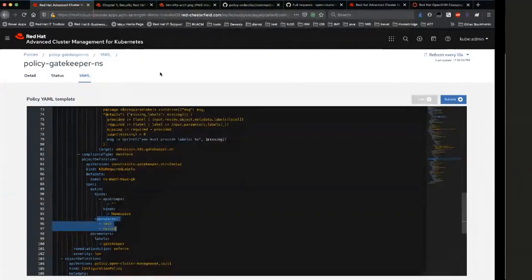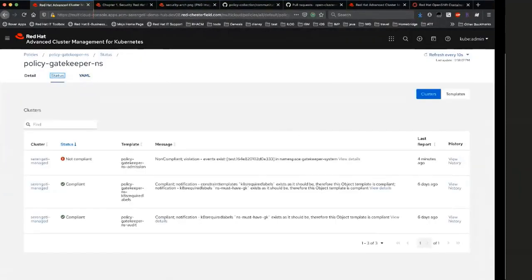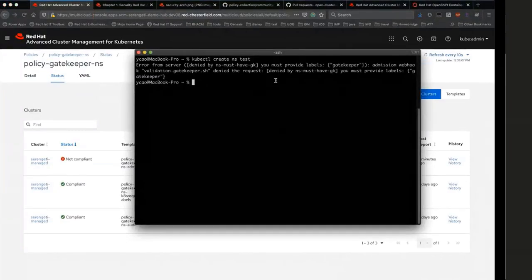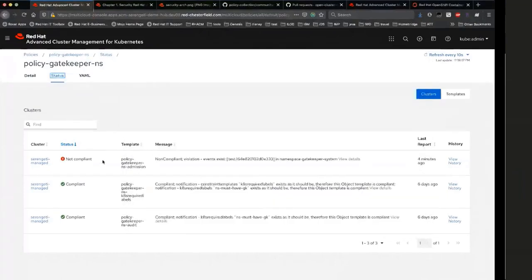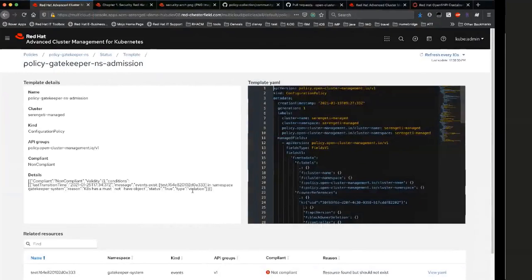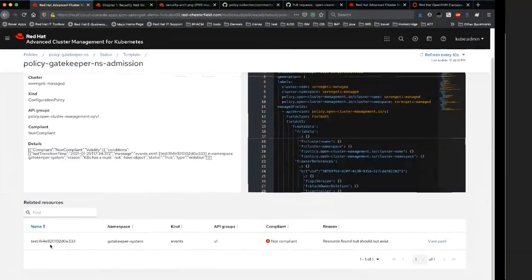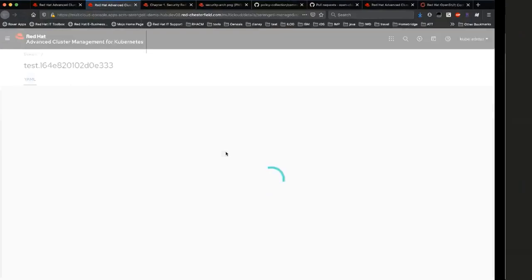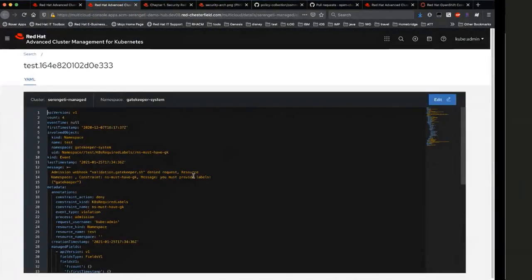So now let's come back to the console here. As I did previously, I tried to create a namespace without a label. Now as you can see here, this admission template is reporting non-compliant. It tells us there's an event that exists in the gatekeeper namespace system. We can click on view details and take a look at what exactly it is. This is what is violating this policy. This event exists, but it shouldn't. And if you click on view YAML, it is going to pull the details of this event.